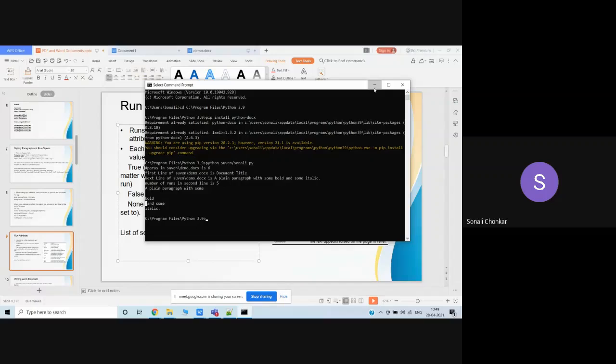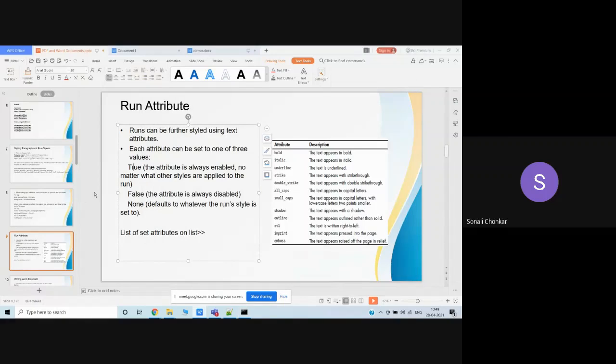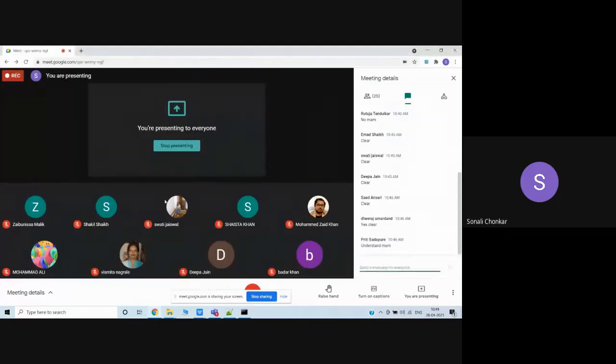So it will take the default value. Any doubts on this? Anything you want me to repeat, just let me know.